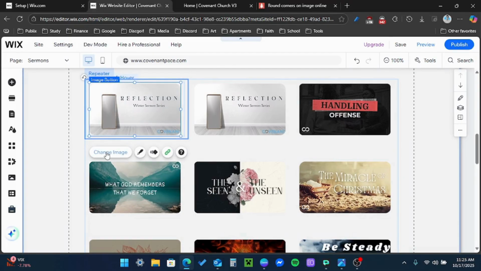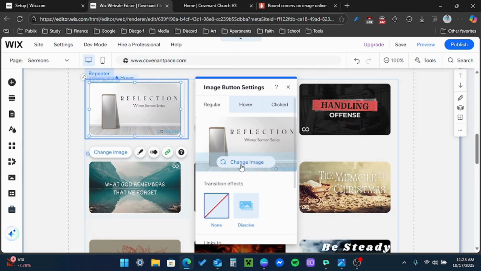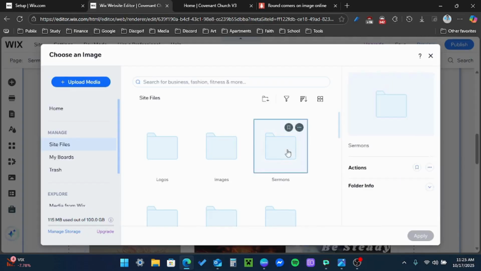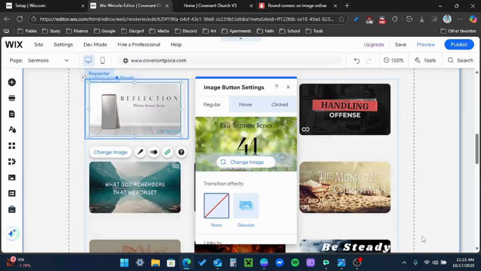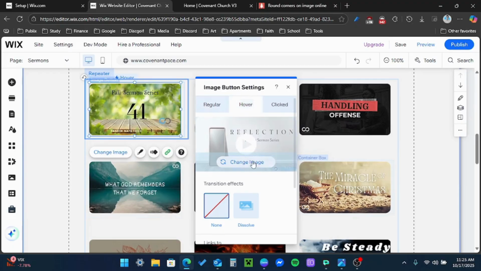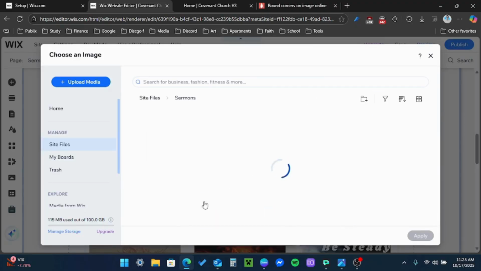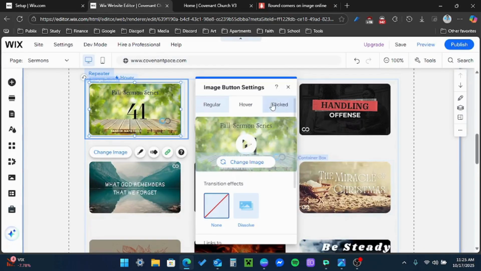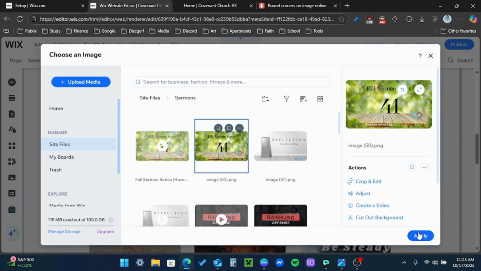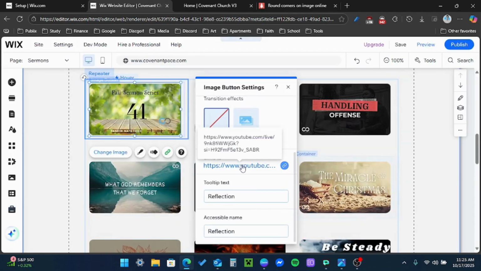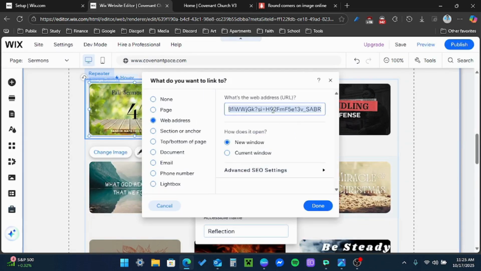We're going to go ahead and change our image. And this is just the same process, change image, sermons, and then select the non-transparent rounded image, just like that. The hover image as well, same thing with our hover image, and then the clicked image with our normal image there. And then again with the link, we'll just need to make sure to copy and paste the correct, oh, actually, let me take that back.